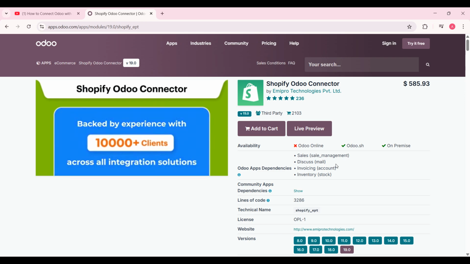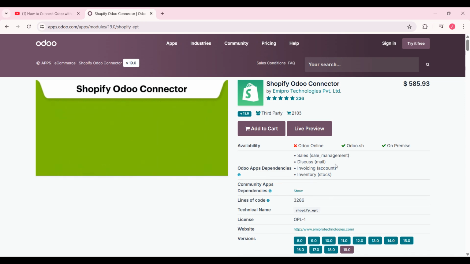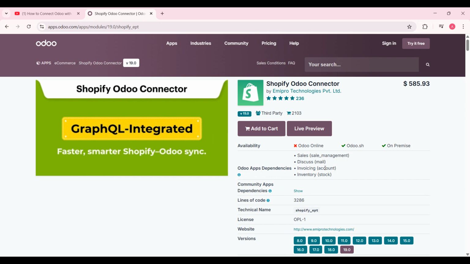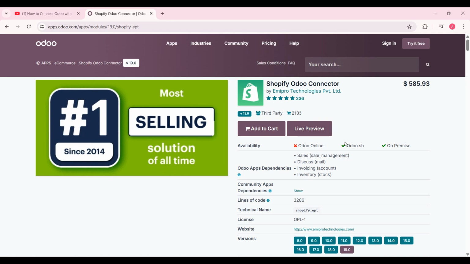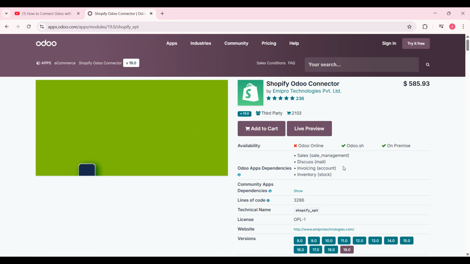Now, open a new browser tab and log into your Shopify admin panel. From Shopify, go to Settings, then Apps and Sales Channels. Here, you may need to generate API credentials or allow access for the Odoo connector, depending on the app you installed. Carefully follow the instructions provided in the connector documentation.